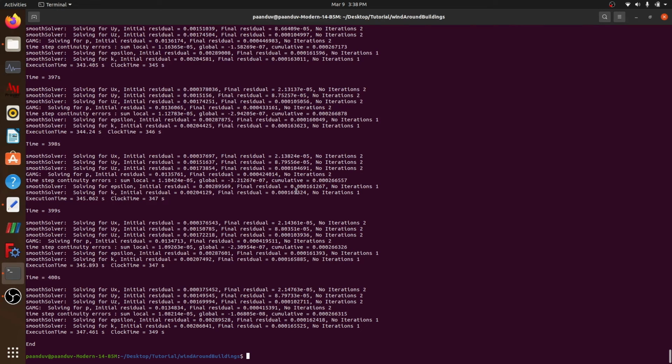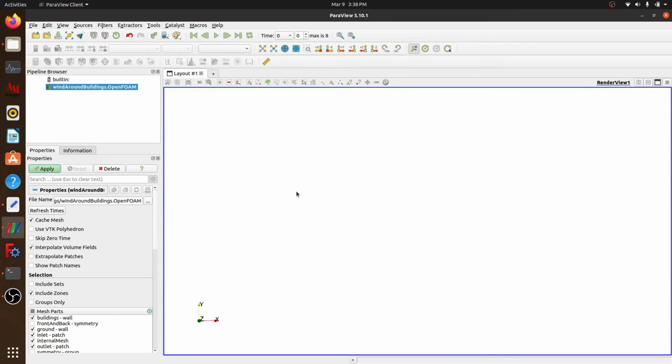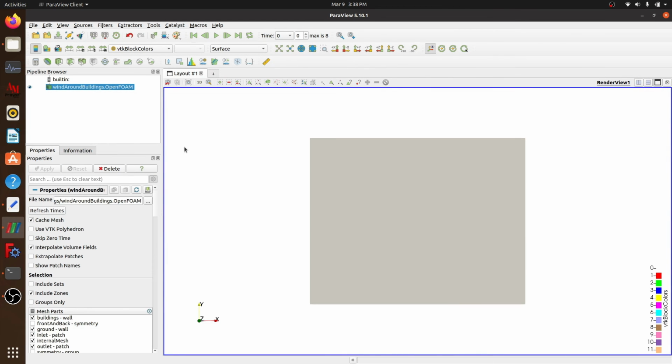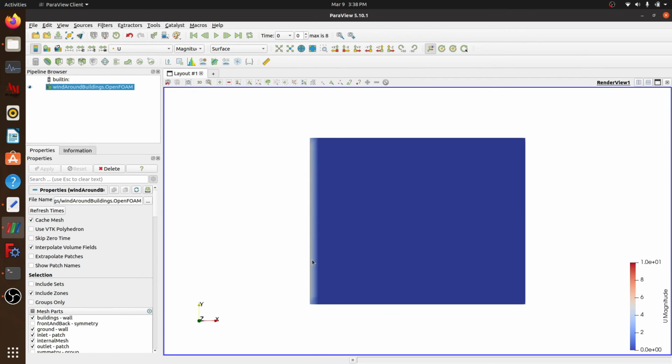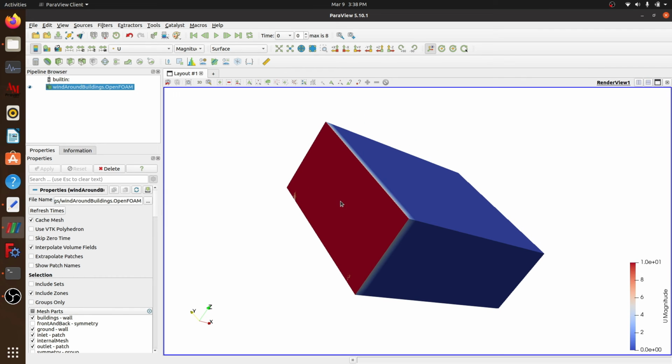Now we will visualize it in post-processing using ParaView. We can again use parafoam and apply. So now we can see velocity, and you can see here that we defined at inlet 10 meter per second. So at the inlet patch we are having complete 10 meter per second velocity.